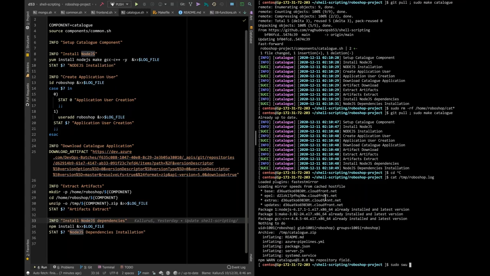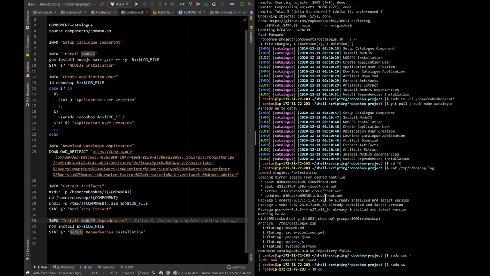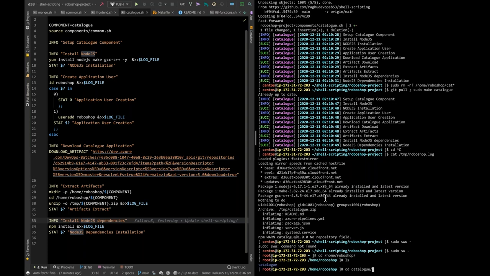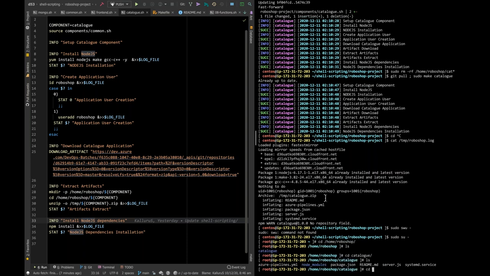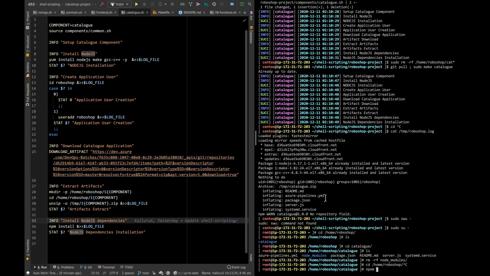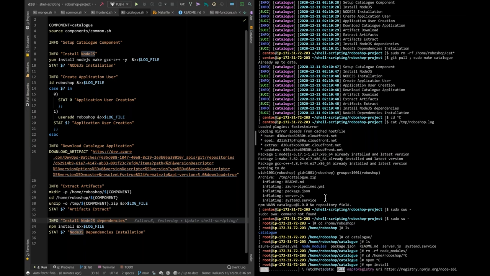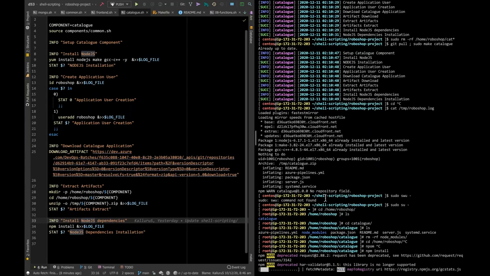Okay, so sudo su -. So cd /home/roboshop and do ls. So cd catalog and do ls and rm -rf node_modules, and I will go and say npm install. It's actually trying to do, but usually we get an error. Let's see.